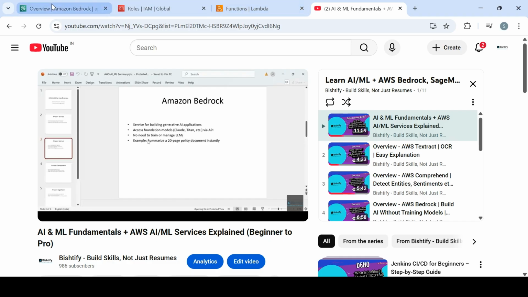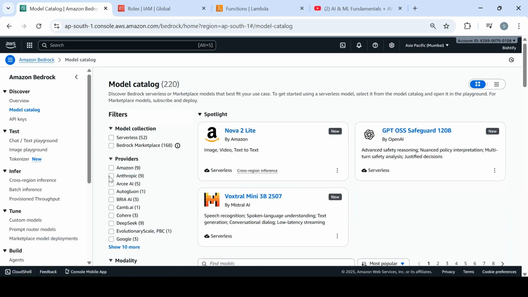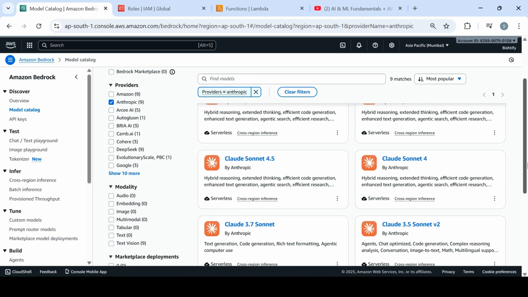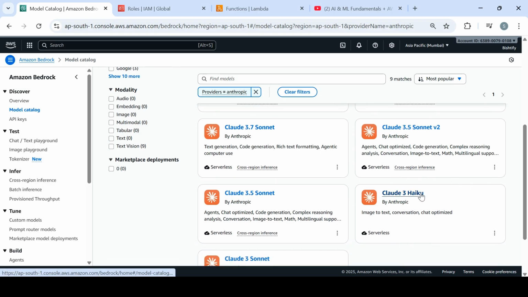Let's go back and do some real hands-on. Today the service in the picture is Bedrock. We already talked about it. You can watch my previous videos, wherein I explained Bedrock in detail and all the components as well. So this is the model catalog. We are going to use the model catalog for Anthropic, which is what I got the access for. Claude 3 Haiku. So I'm going to use this.